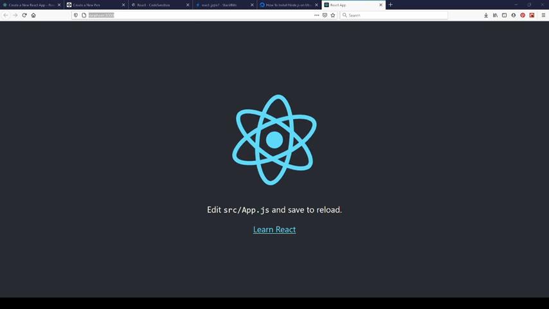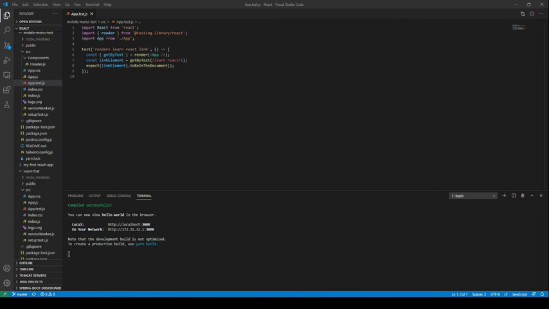And ladies and gentlemen, that is how you set up a React application.